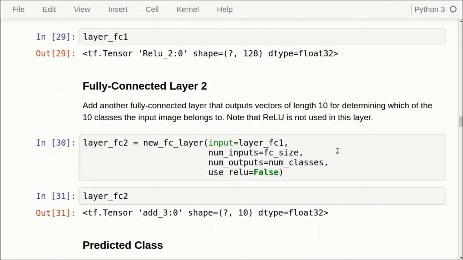And we then add the last fully connected layer. So we take the first fully connected layer, use it as an input to the second one, and we give it the appropriate number of inputs. And the number of outputs is now the number of classes. So this is 10 because we have 10 different classes in the data. And you have to note that we don't use the rectified linear unit now. It's an exercise where you can try and use it and see what is the difference. And because we don't use the rectified linear unit, the last mathematical operation in the fully connected layer is addition, where we add the bias values to the matrix multiplication, and the result is a tensor of shape question mark and 10. So this is what we wanted.